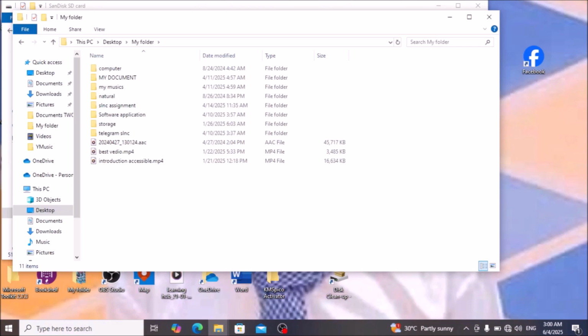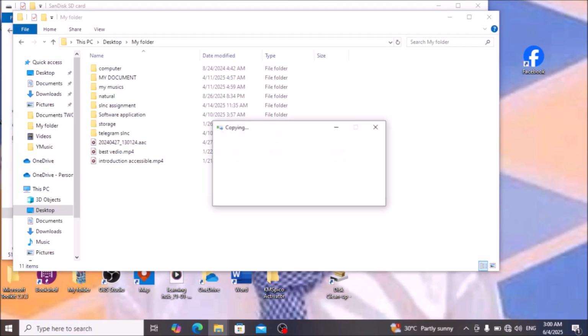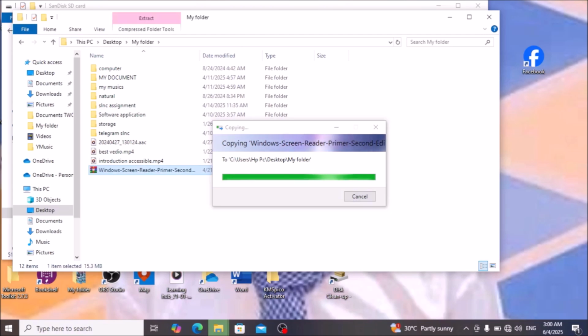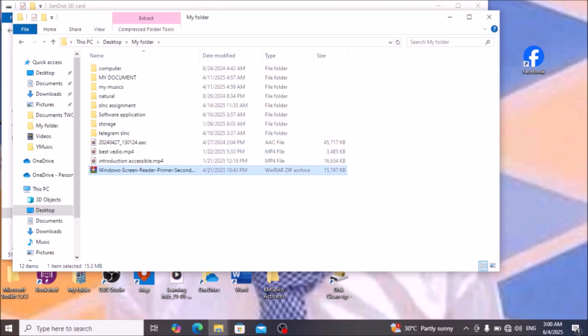Items view list. Then I can just paste it here by pressing my Ctrl V. Ctrl V. My Folder window. Windows Screen Reader Primer Second Edition zip, 12 of 12. So that file is there now on my computer system.